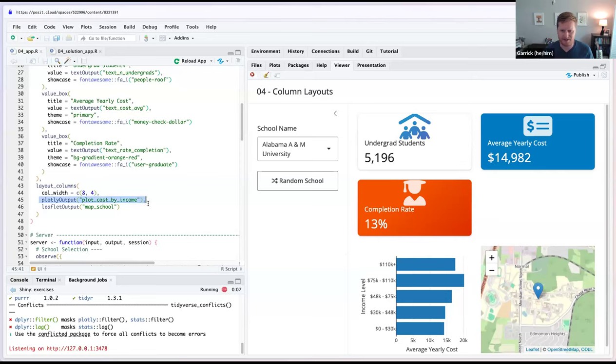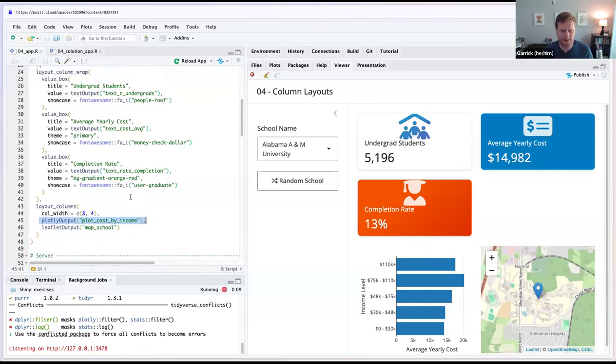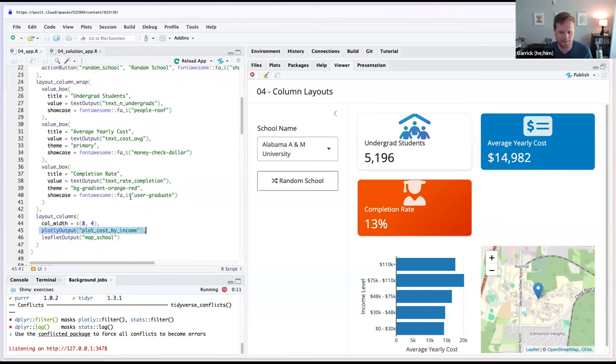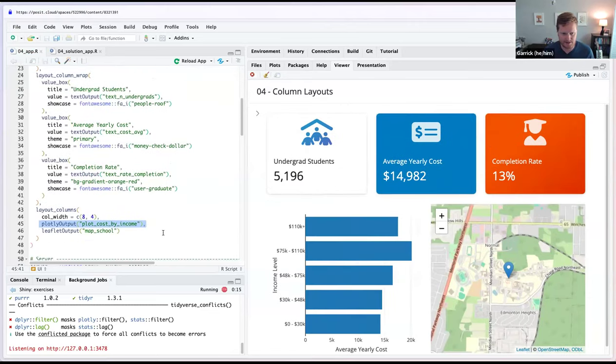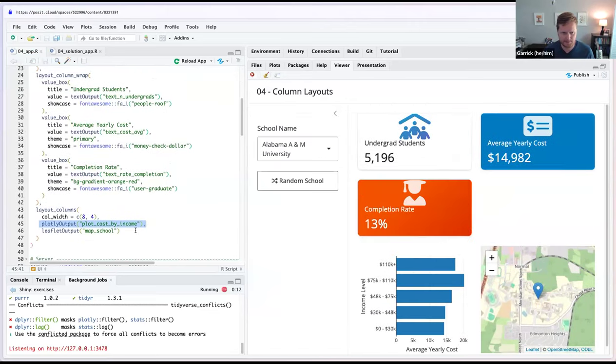Also, you could put these in cards. They probably should have been in cards to begin with, but you could put them in cards. And hang on, why did that? Maybe I do need to put them in card. Oh, col widths. You need that S.